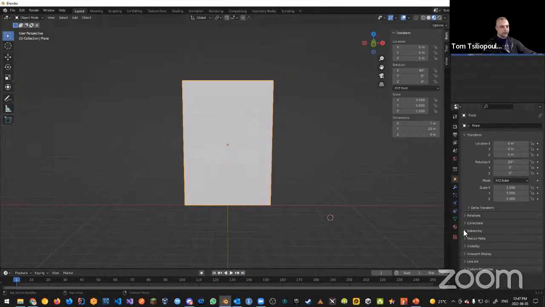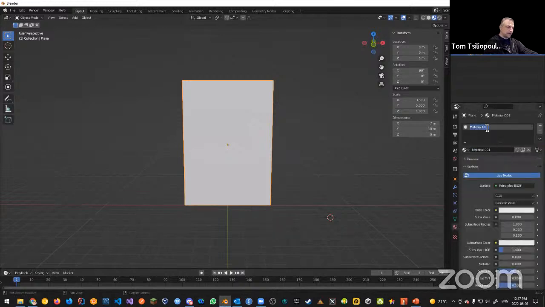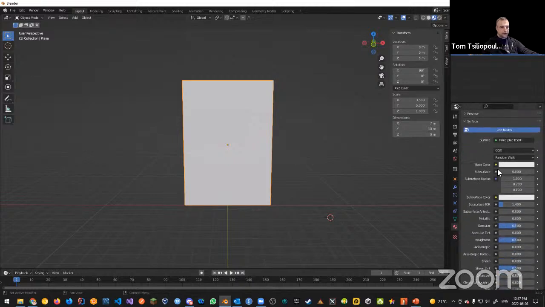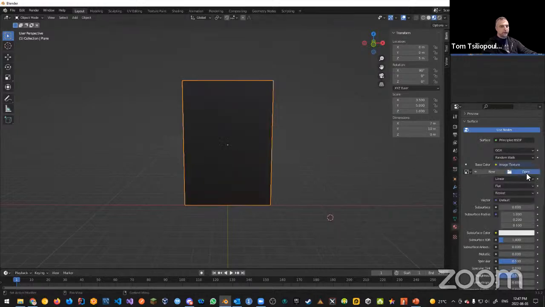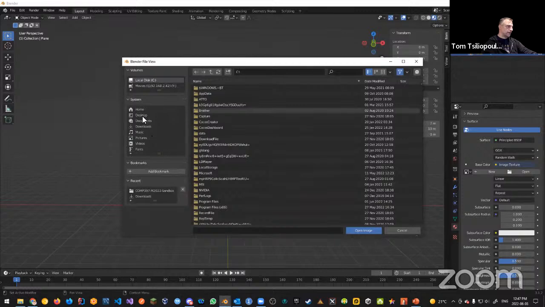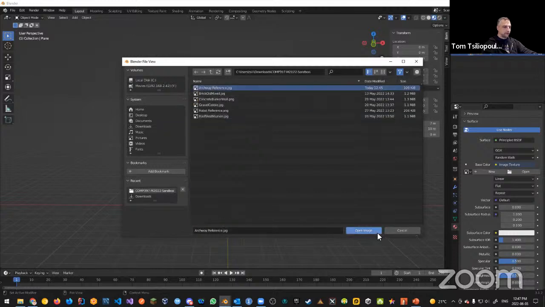So again, this model does not have a material. So I'm going to go to the material section and add a new material slot. We're going to call this material the Archway reference, so we know what it is. There's the Archway reference. And I'm going to use a base color image texture where I'm going to open up the image texture inside of our downloads folder, which is inside of Comp 397 Sandbox. It's the Archway reference, which I'm going to open.